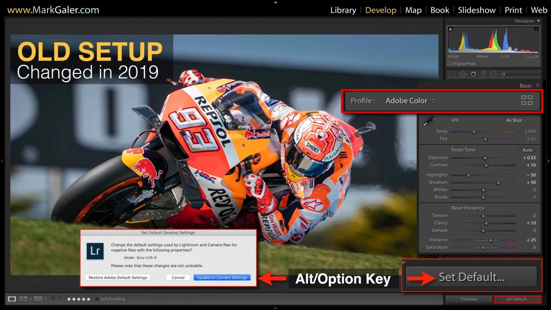Again, if you're using some older Lightroom software, all you'd need to do now is press down the Alt key on a PC, Option key on a Mac, and look for that new or set default button in the bottom right hand corner of the develop window, and then you'd just click Update to Current Settings. Now, it is important that when you do click this button, anything else that you've applied to that raw file will now be incorporated into the new default. So if you've been messing around with curves or highlights or shadows, that will become part of the default as well. So just tread a bit carefully here.